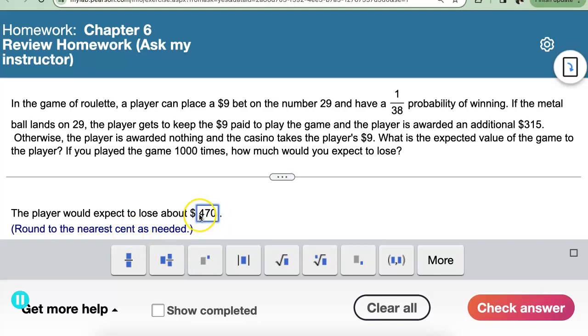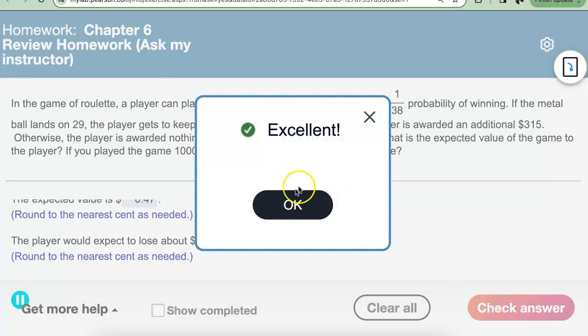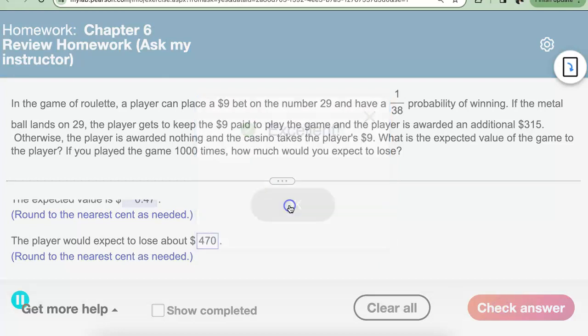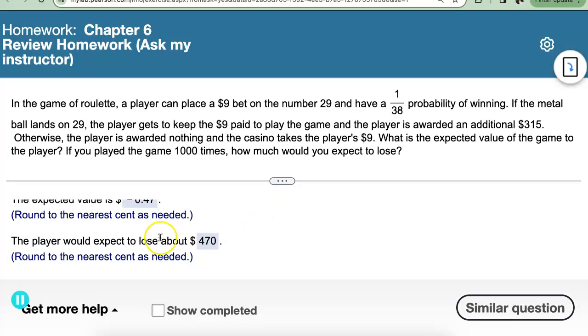Notice that I don't need to include the negative symbol here because that is kind of captured by this term lose, and that's what we would see in the long run after 1,000 times playing this game.